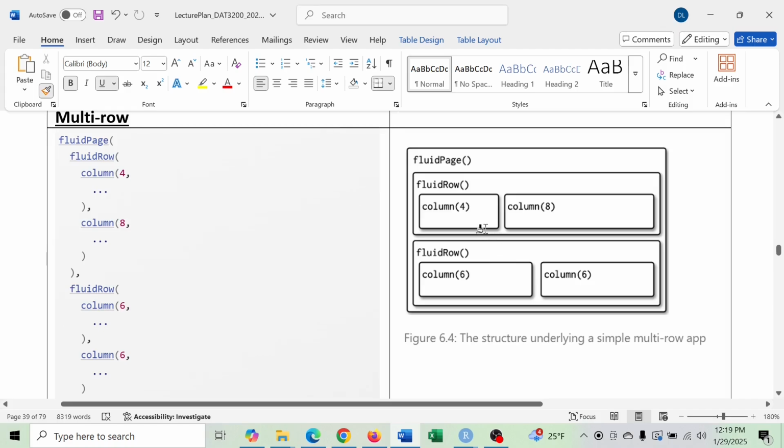So again, the wording is confusing because we have column of 4 columns and column of 8 columns, right? Each row is made up of 12 columns. So here, the point is these numbers, 4 and 8, 6 and 6, they should add up to 12, okay?